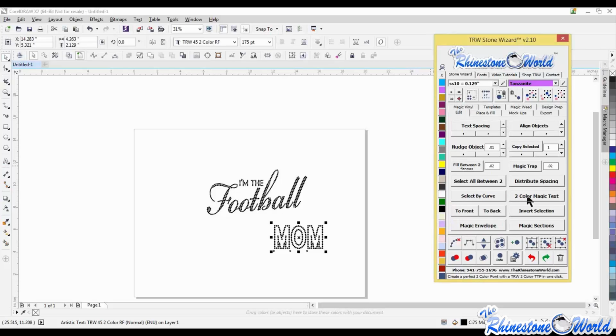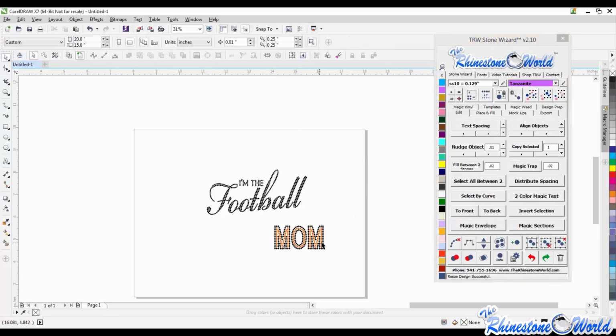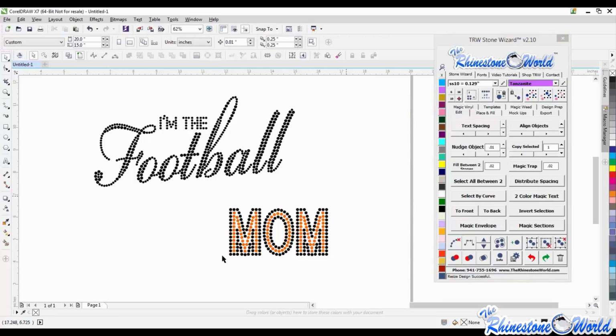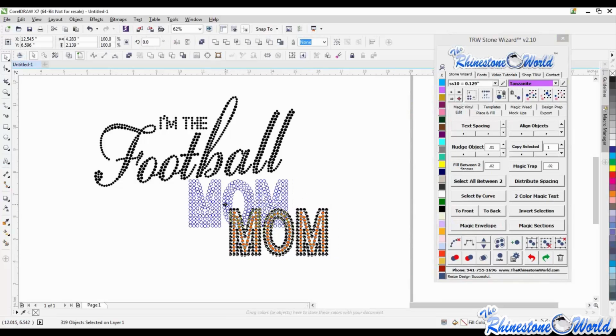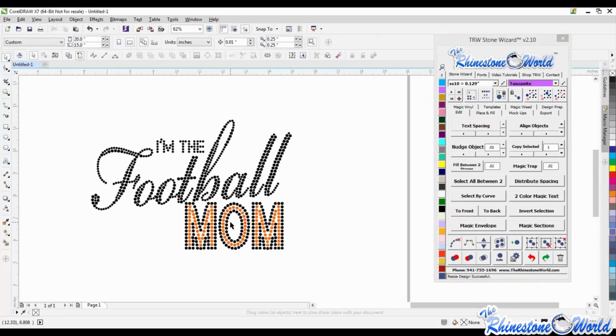Go to the Edit tab, and I have my 2-color magic text here. So there we go. Now it's a 2-color font. We want it to be SS10s, so resize it to SS10s, which is perfect there. And then we could throw the mom right over here in the design. So I'm the football mom. So something with 3 little fonts right there. Very quickly we were able to create something, and it's going to be a nice looking design.